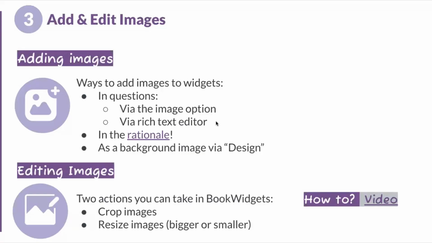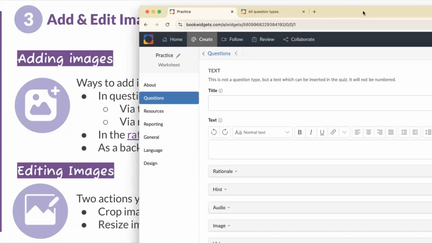So when it comes to adding and editing images, there's a few ways that you can add images. I showed you the Pixabay integration, but how do you put them in there as well? In questions, you can use it via the image option or via the rich text editor. So if we go to, I'll pull this over here.